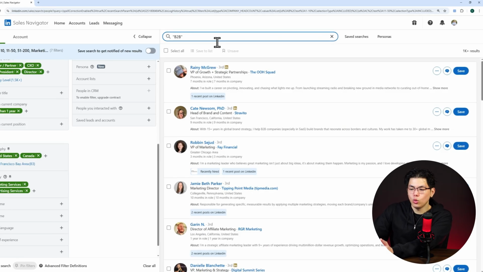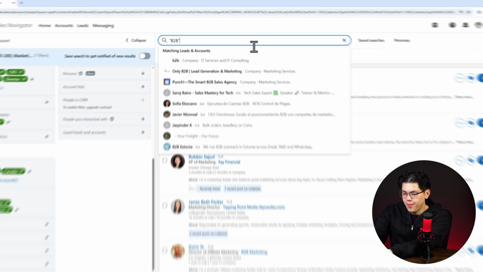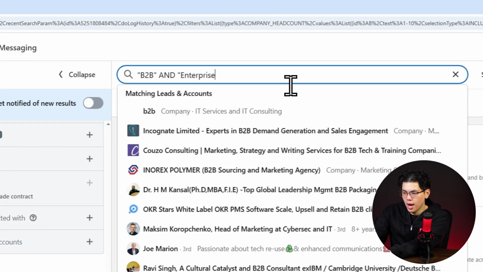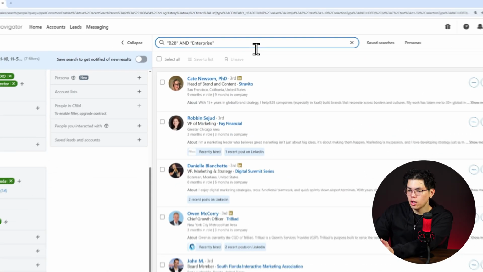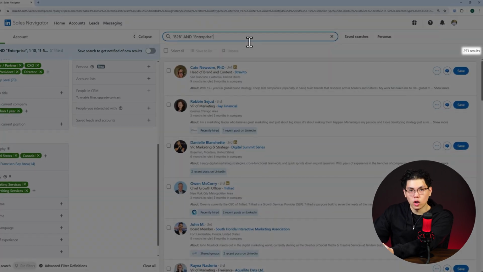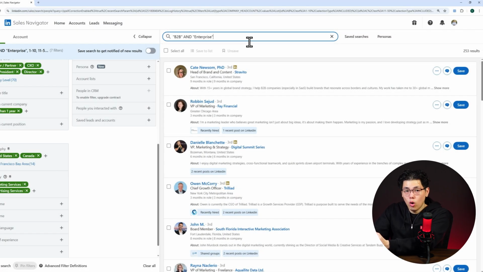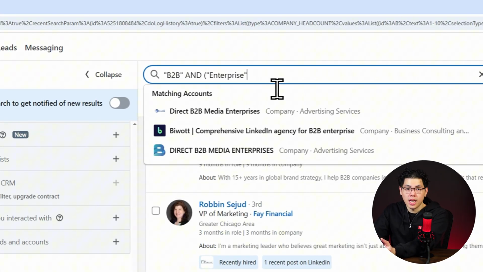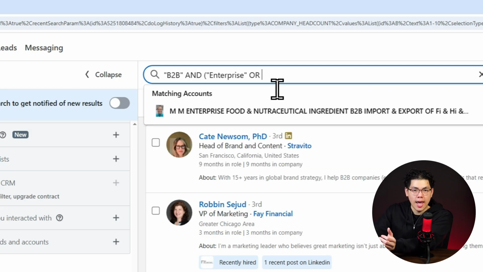And let's say I want to work with enterprise accounts as well. So you can type in the word and then put enterprise in quotation marks. And look at how much smaller and targeted our list got. And you can also use the word or if you want to find either one keyword or another. So let's say you want to find enterprises or small to medium-sized businesses, also known as SMBs.